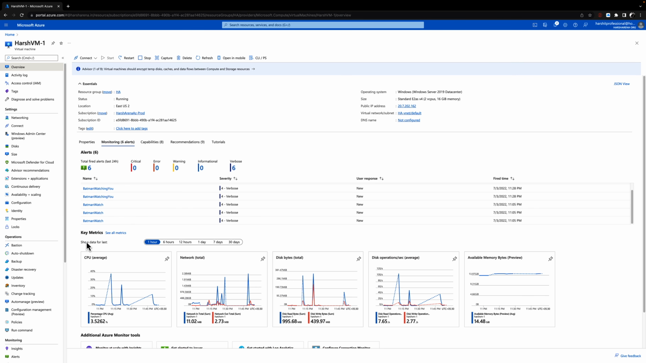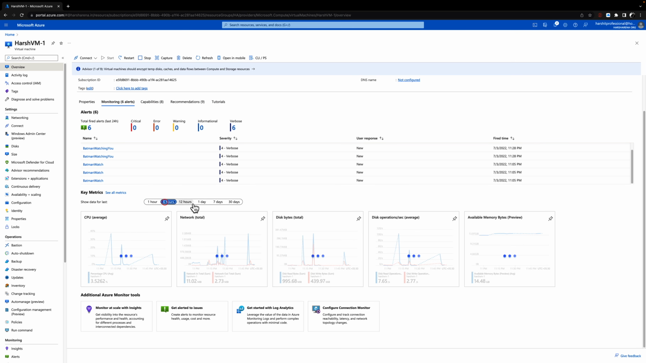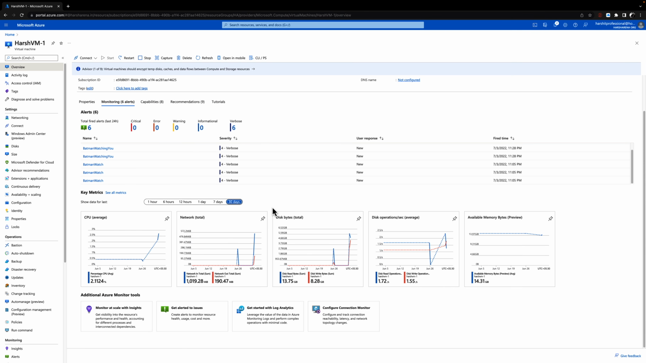But apart from that, what I want to show you is the key metrics, where for the CPU average you can see the spikes up and down. In fact, you can check the network bandwidth up and down, and also the disk bytes. You can see all these options available right in front of you. If you want to see the last 1 hour, last 6 hours, 12 hours, or last 30 days, all of that information you can see in this place. And here are the details of how much data has been consumed, if you'd like to submit the information to your management. Here you can see what's going on.